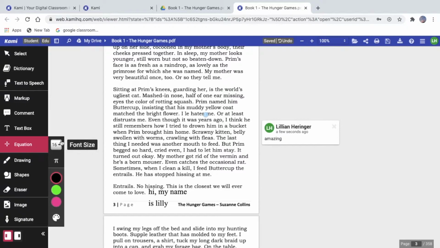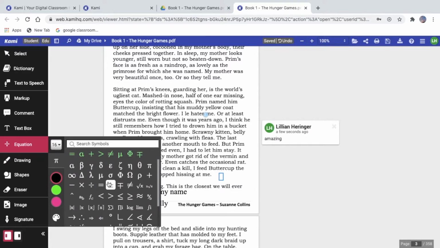Now we have equation. So for equation, you just click where you want your equation first, and you have symbols right here. If you want to use a symbol, you can just click it, and it will pop up right in the little text box it created for you. And if you want to just type in text, you just use your keyboard, and it will let you do the same thing, like that.